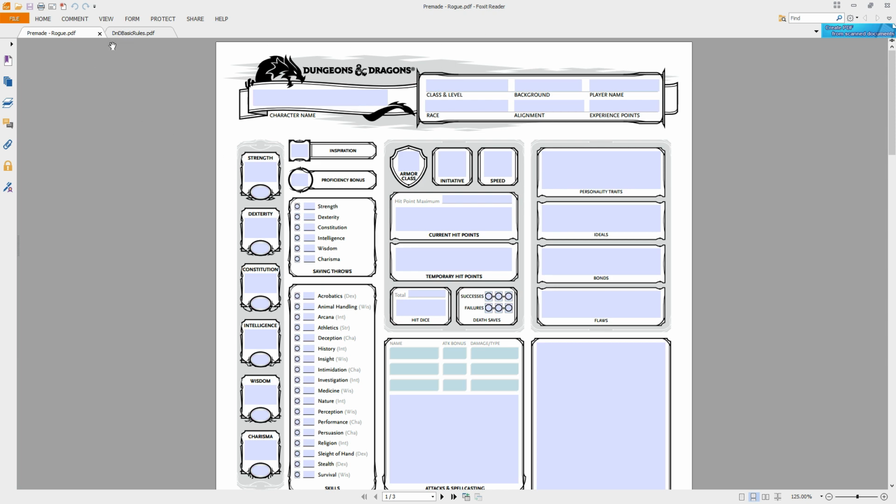Anyway, people ask that. So I've got my basic rules open, I've got my rogue here, and let's be clear. Rogue, not rouge. One is a color, one is something that shanks you in the back.